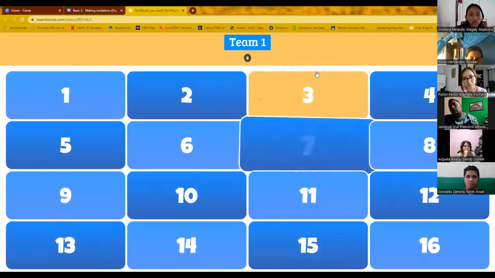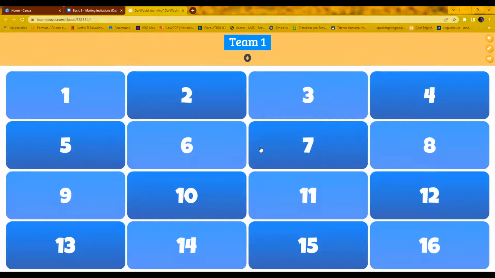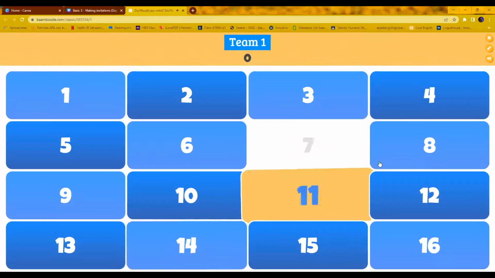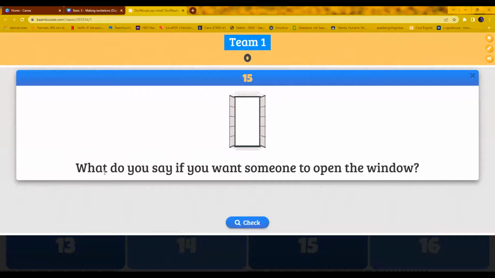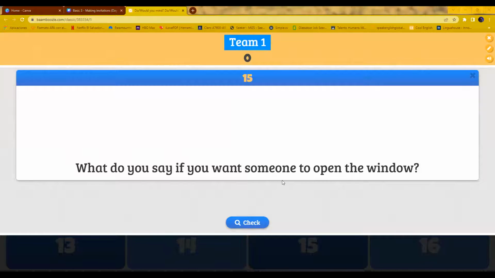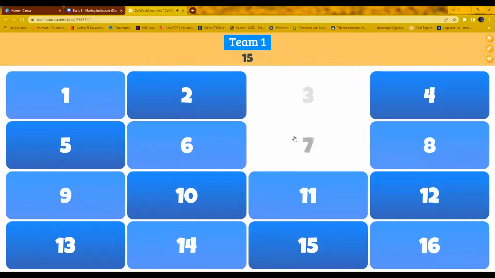Let's go to a little game. Guys, give me a number. 7. 7, okay. Oh no, no points. Another number? 3. Okay, number 3. Okay, what do you say if you want someone to open the window? Somebody. Would you mind opening the window? Okay, would you mind opening the window? Exactly, very good.